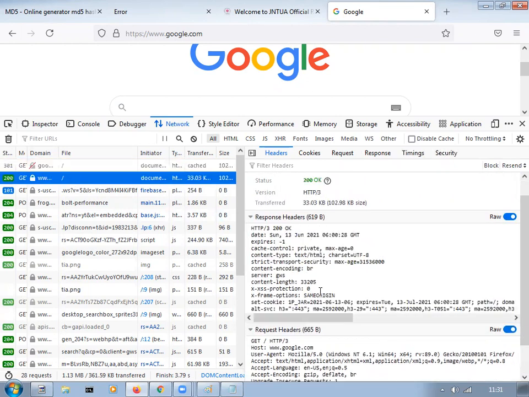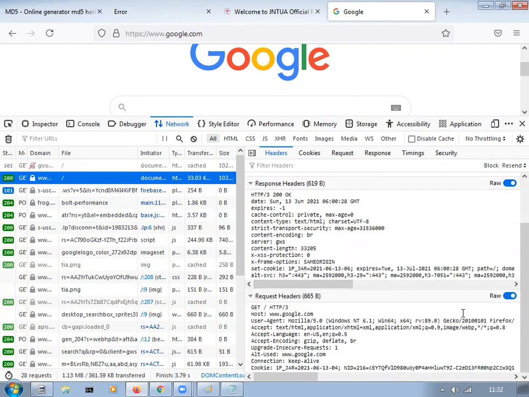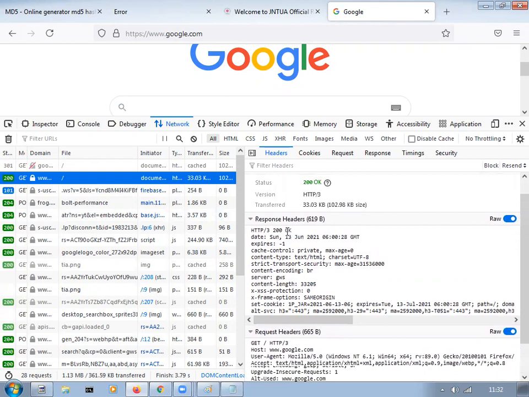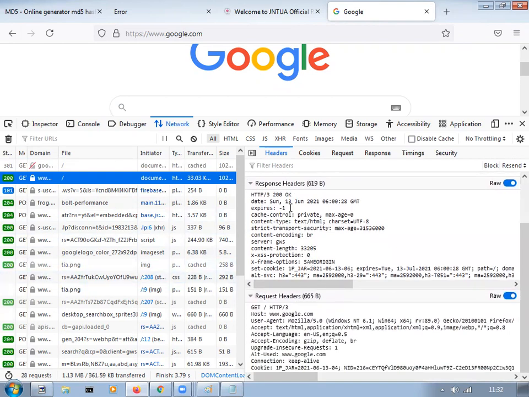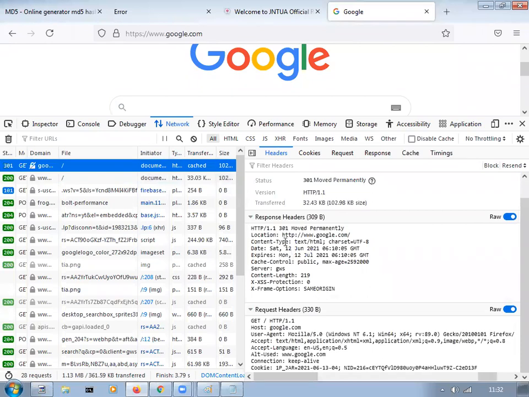Give me a second here. Which one is this? This is also 200. It tells that. Let me just show you. Where is the location anywhere here? Location, just below HTTP, in the response. Just below HTTP, location is there, right?